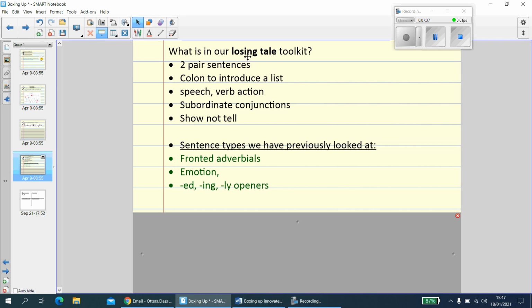So the top 5 I would expect you all to include because we've practiced these. The bottom 3 are for if you just fancy wowing me or if they just help your story flow. There's some really good sentence types that we've learnt about before.